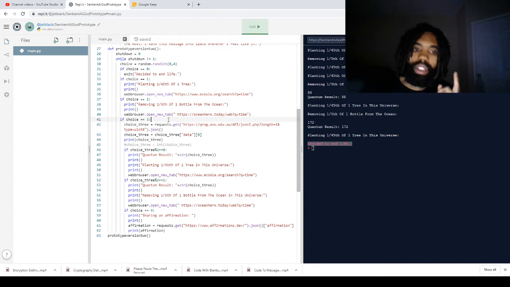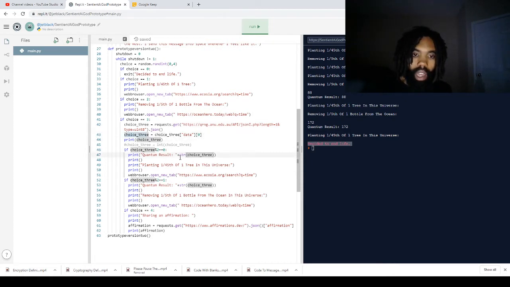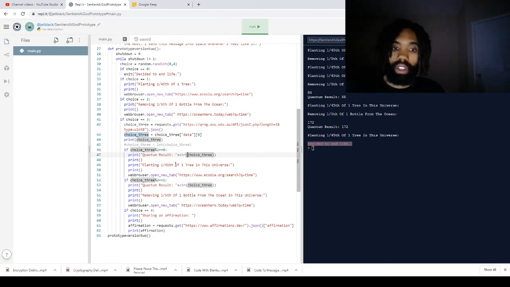So if choice equals 3, then it does a GET request to the ANU quantum random number generator. So it grabs a random number that's generated by that API. Then based on whether or not the number was even or odd, it either plants 1/45th of a tree or it removes 1/5 of a bottle from the ocean.